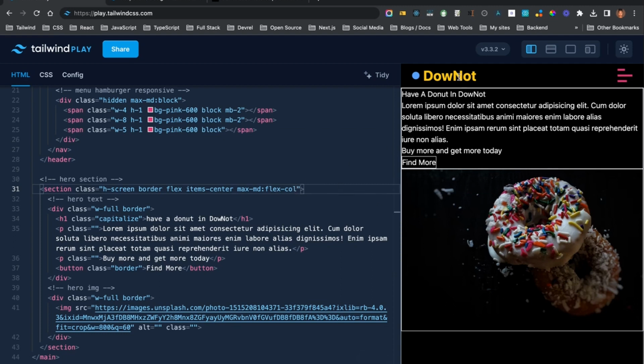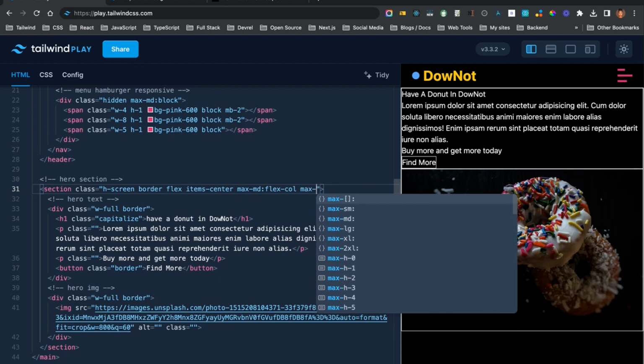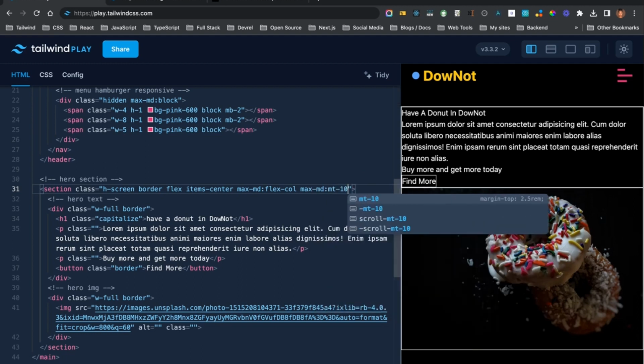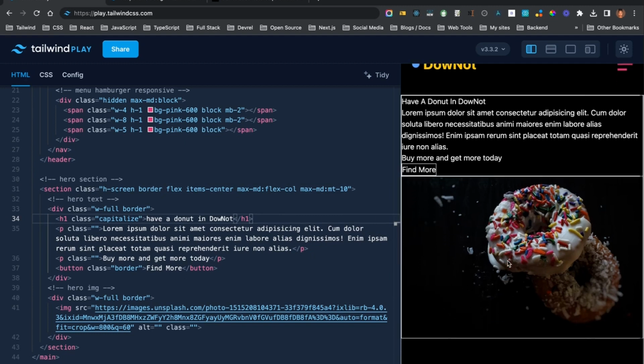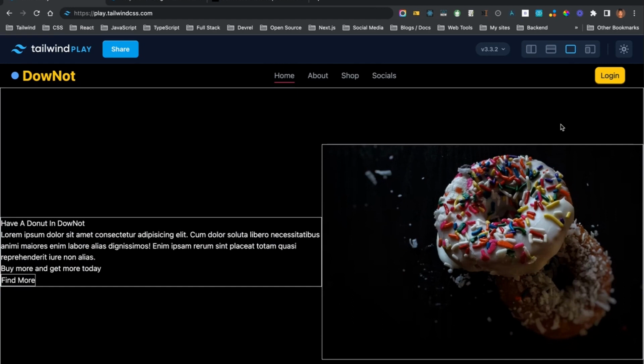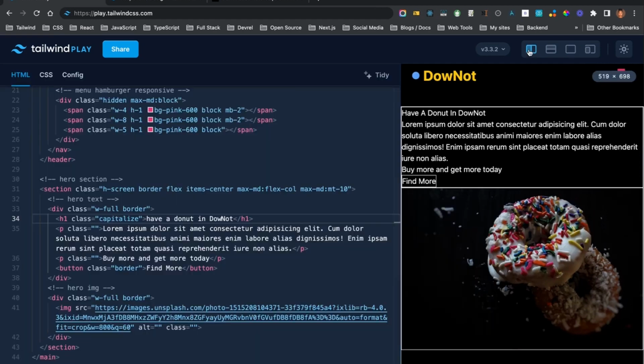And I want our section and navbar to have a bit of space in between them. So I'm going to say max MD and margin top to at least be 10. Yep, like so. I think that is reasonable enough. Okay, and there we go. And let's look here. Nothing is affected, everything is looking fine.